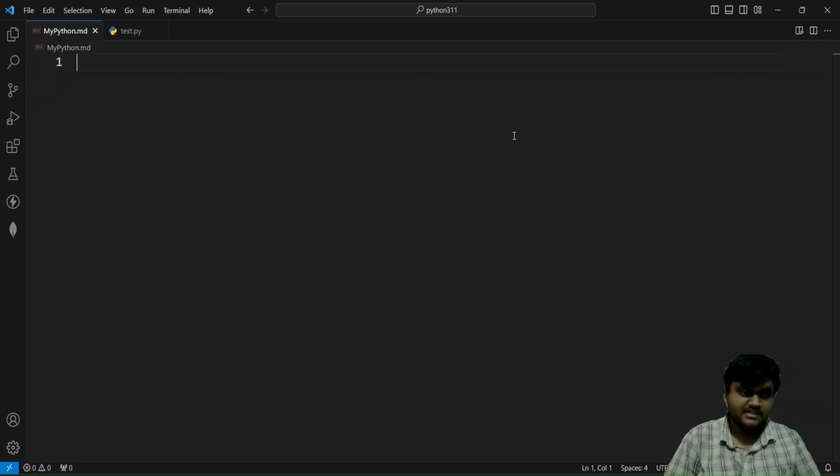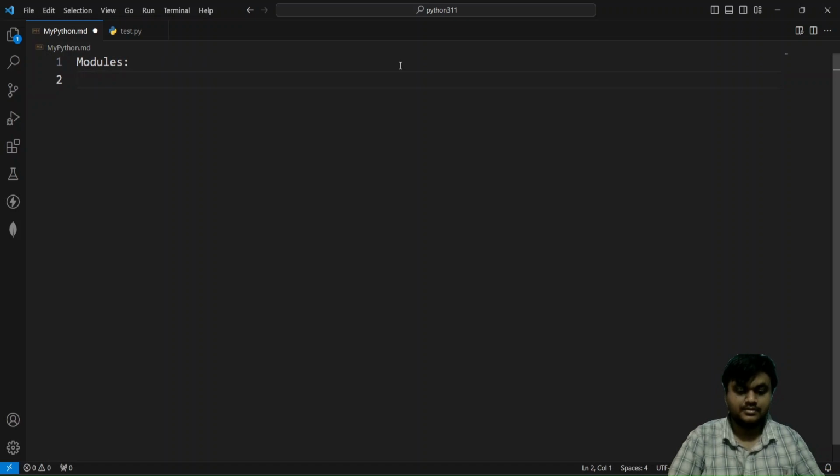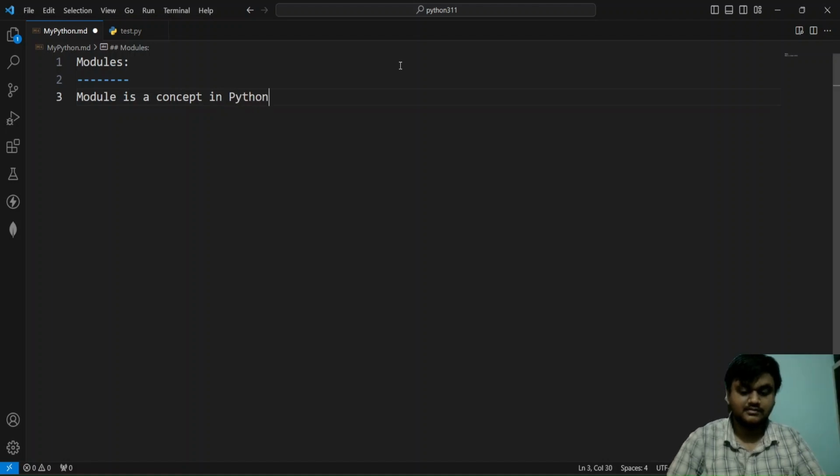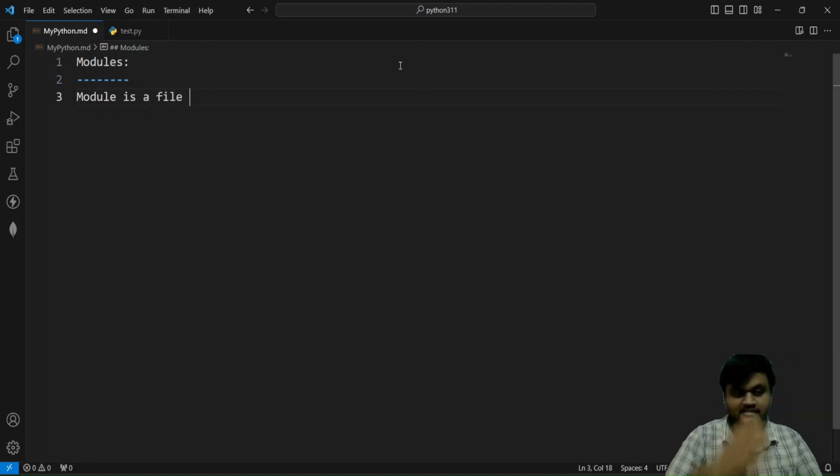Friends, today we will see the modules concept in Python. Module is a concept in Python. Sorry friends, a module is a file. It is one Python file.